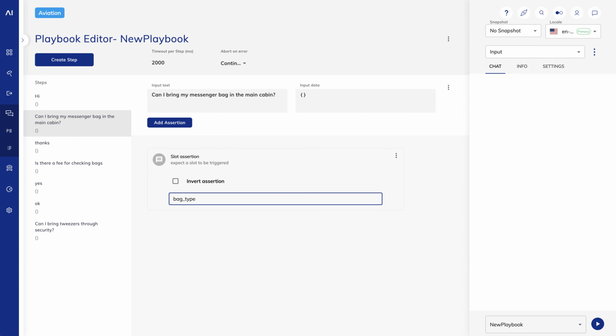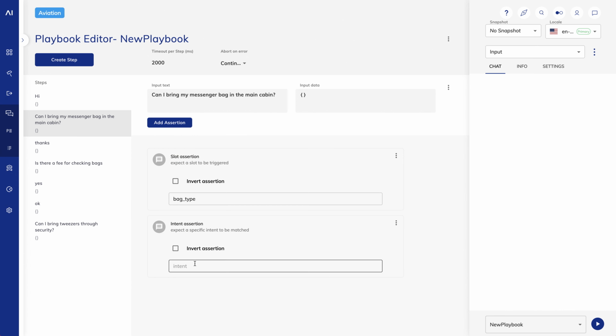In this UI, I don't have a save button. Cognigy will save for me automatically when I leave the field. I'll add another assertion to make sure I have the right intent. I'll add an intent assertion and add the intent name baggage rules carry on.